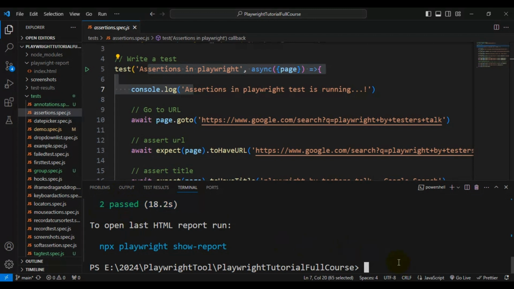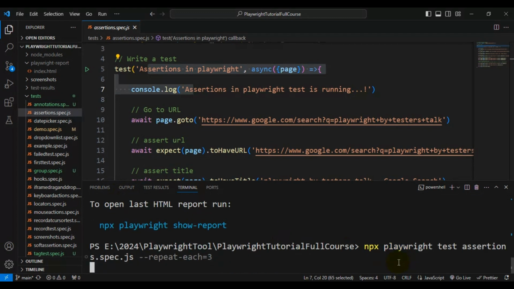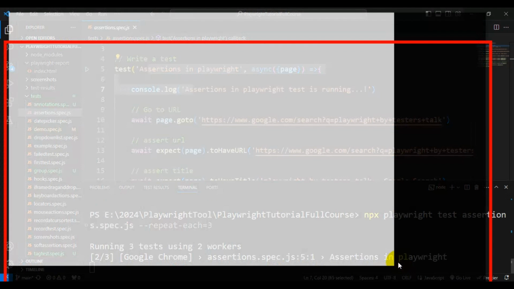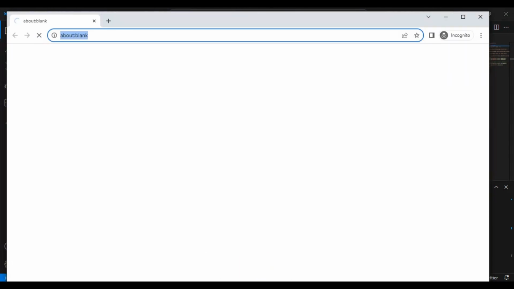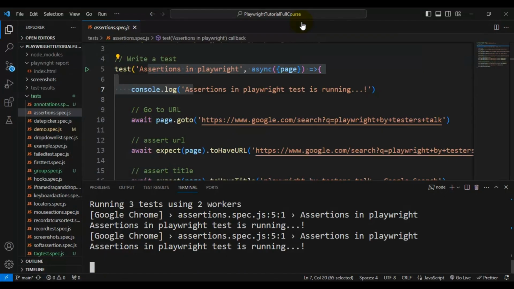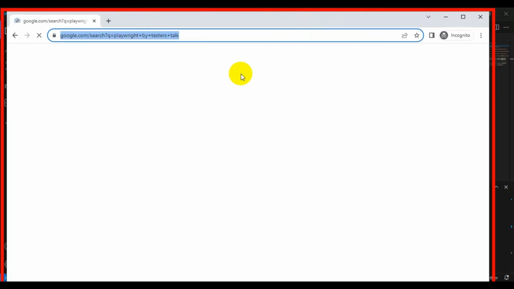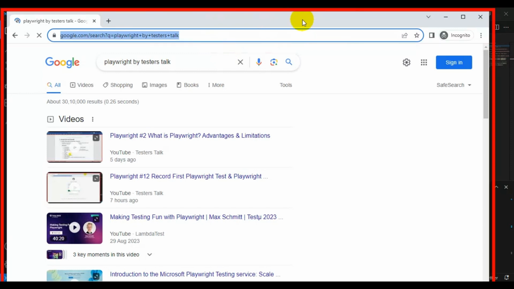Now this time I will pass 3 as the count. So same test will run 3 times. So if you see here, guys, it has launched the two browsers right now. That means same test is executed 2 times in 2 different browsers. And now the third one will launch. If you see here, guys, the third test got launched.